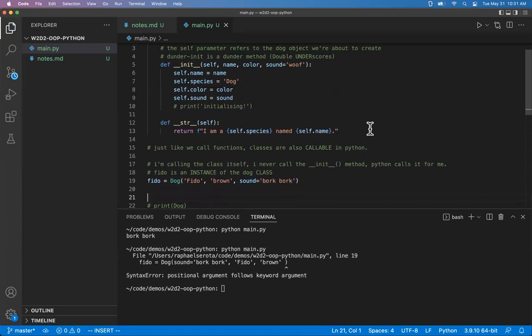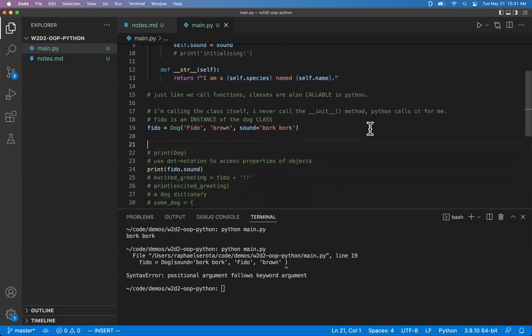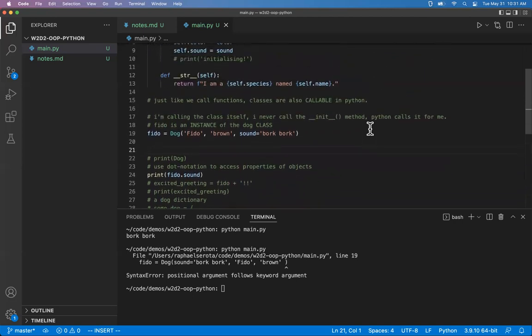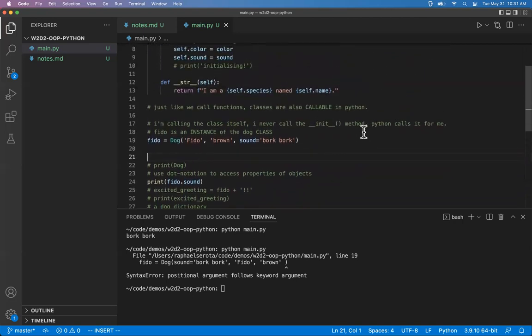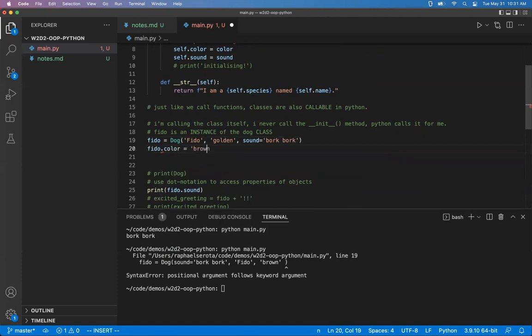What other questions do we have? If you want to change any of those parameters later on without recalling your class, would you just do Fido dot and then whatever you want to change to update it later on? Say Fido changed his color. We do Fido dot color equals and then whatever new color, and would that update your class? Yeah. So let's say his original color is golden, but then he plays in the mud. So we'll say Fido.color equals brown.